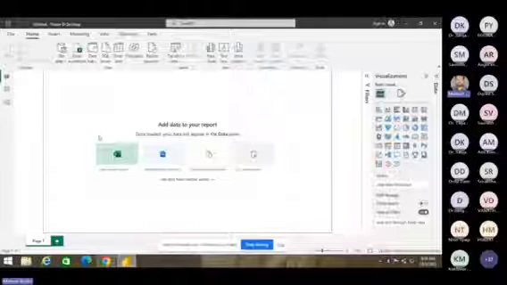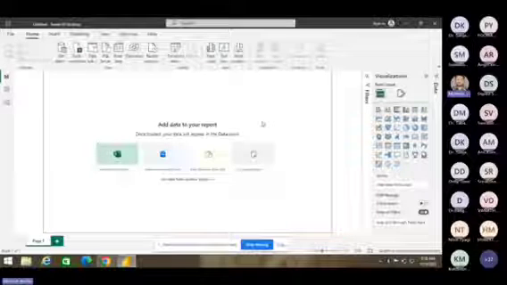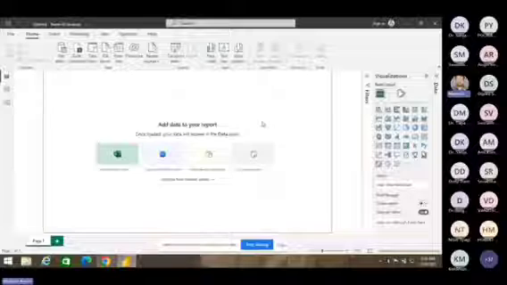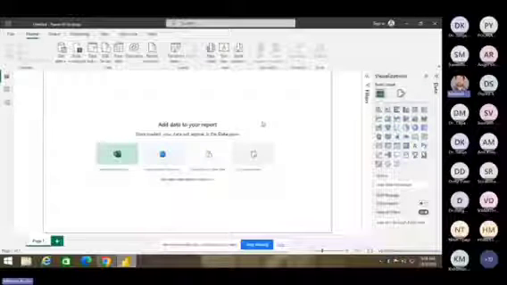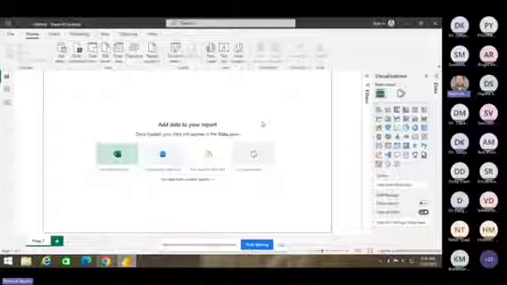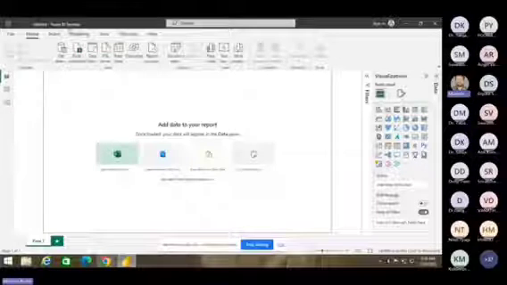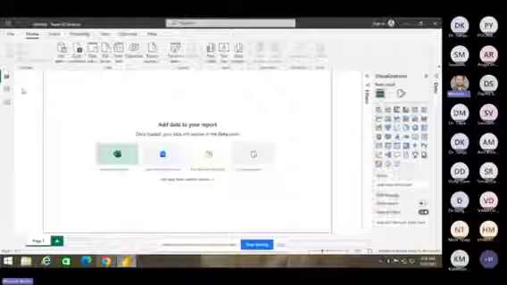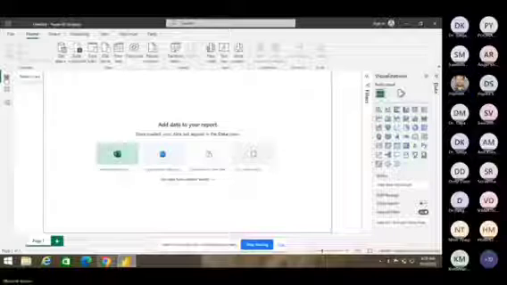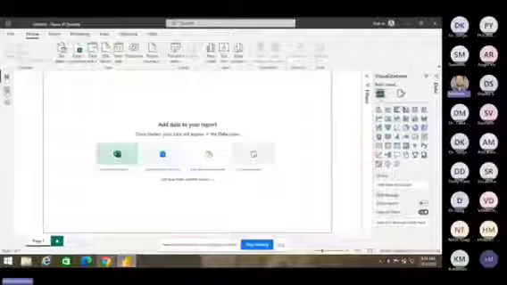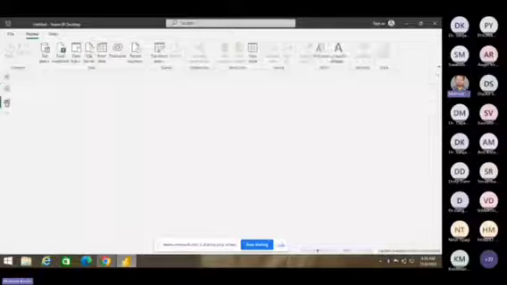Let us now see the parts of this Power BI tool. Power BI provides six services, and under that, one service is Power BI desktop. In the left hand side corner, you will see three views: this is report view, this is data view, and this is model view.